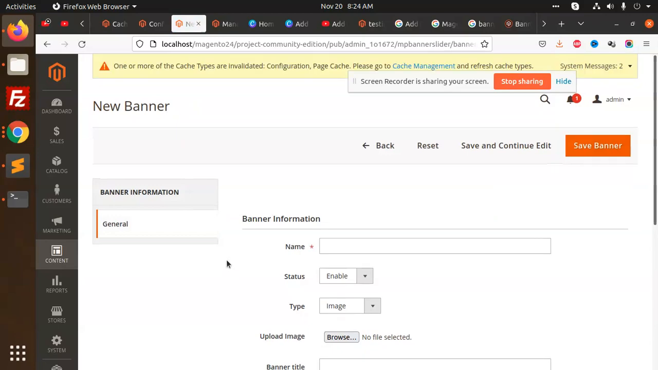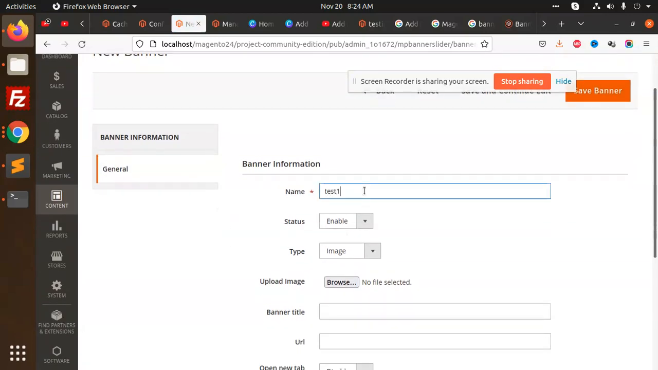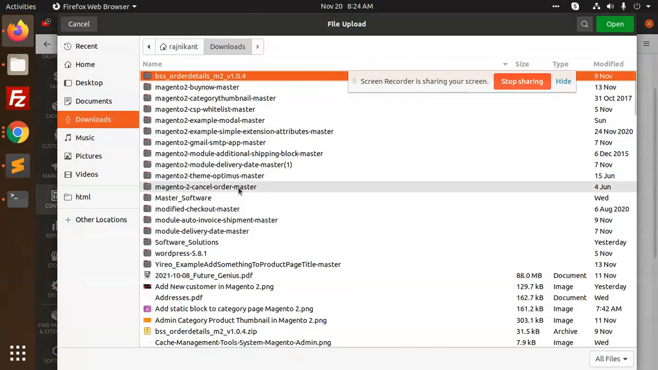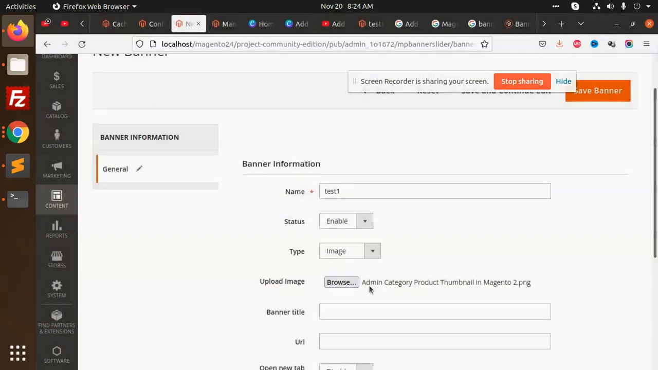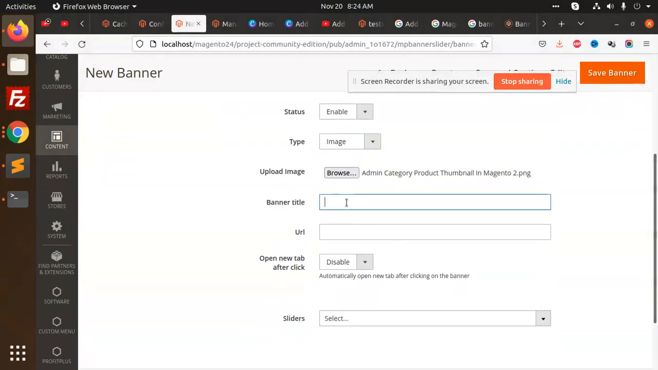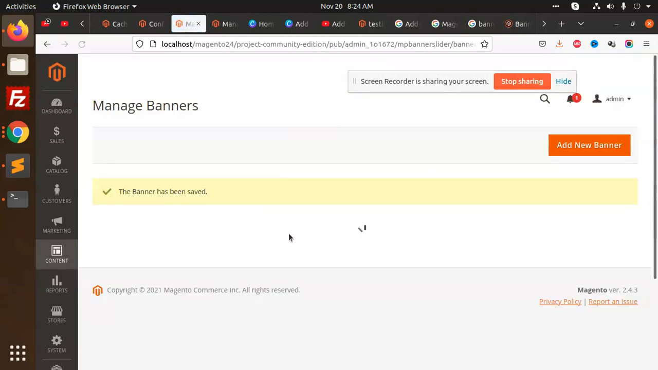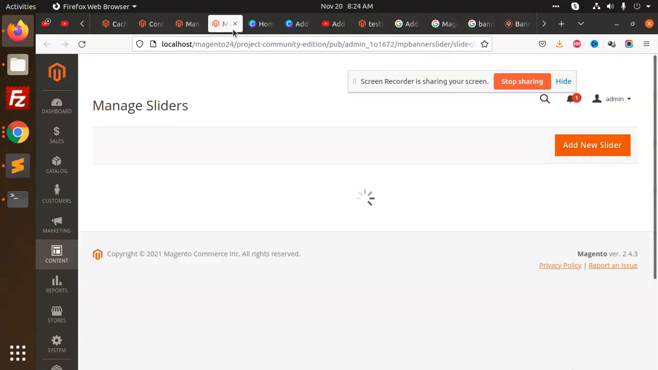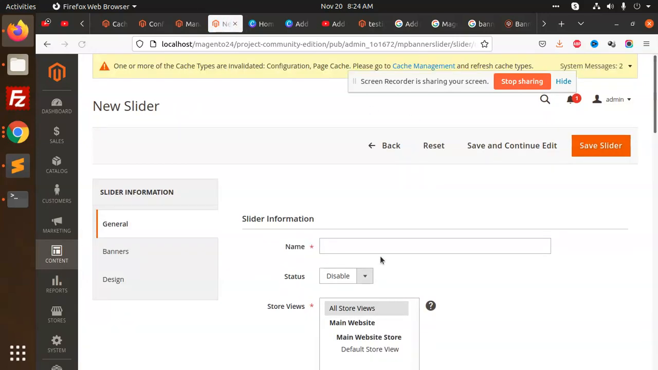Add new banner. List one banner, enable image. So we're going to add this banner. Banner title, URL we don't need. Enable, select sliders, we don't have any. Save banner.